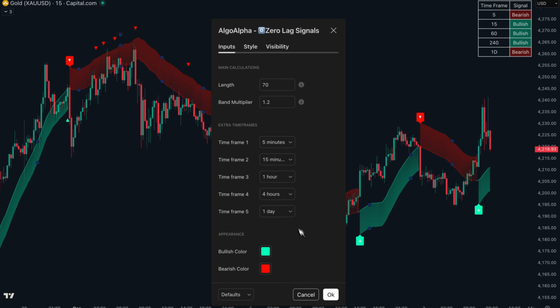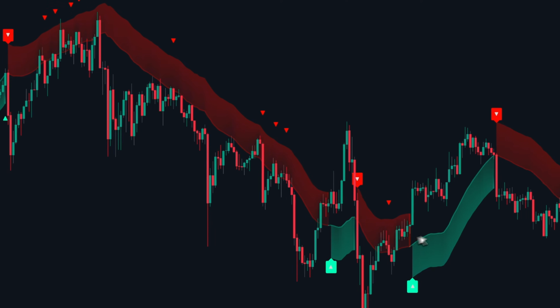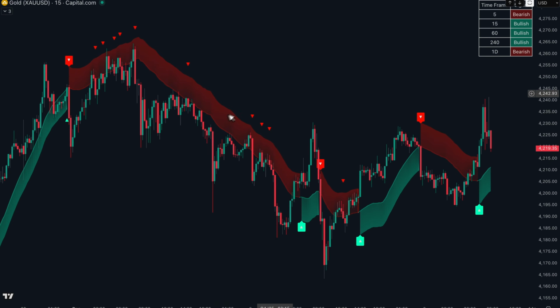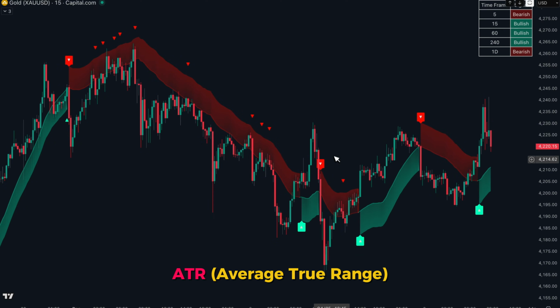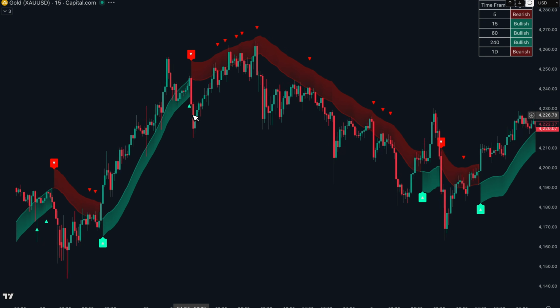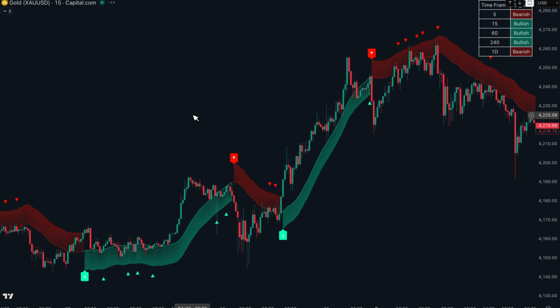The first thing you'll notice is the trend ribbon. This is the shaded area behind price. It turns green in bullish conditions and red in bearish conditions. The ribbon is calculated using ATR, the average true range, which helps filter out weak and choppy movements. So instead of flipping colors constantly, it waits for a meaningful shift in momentum.